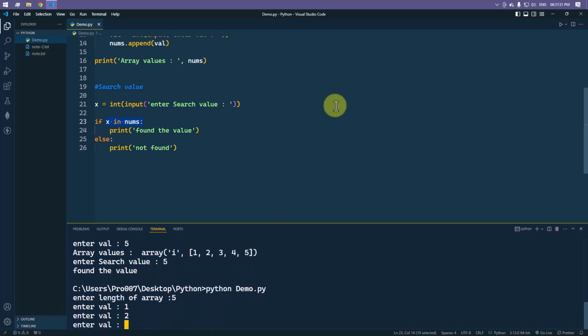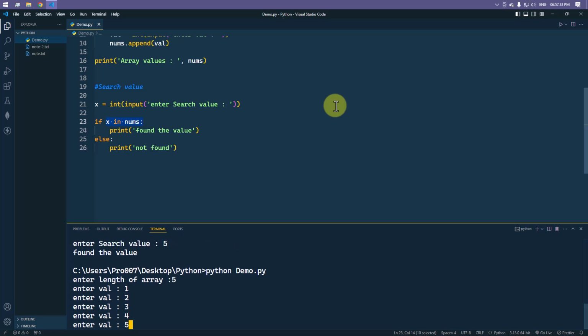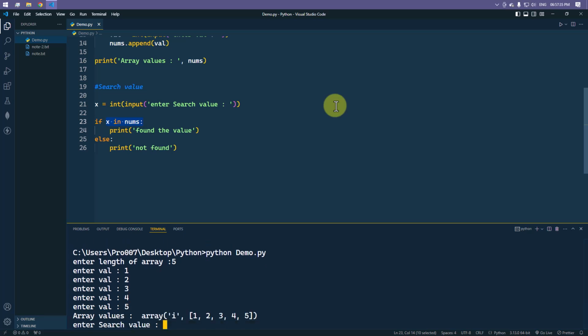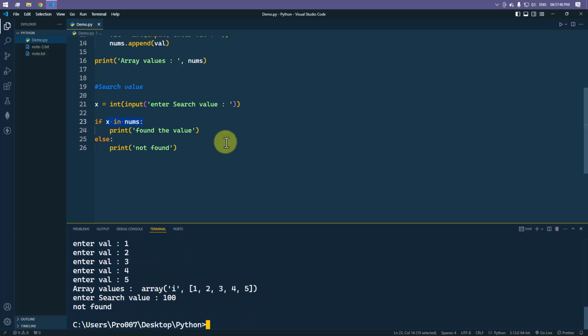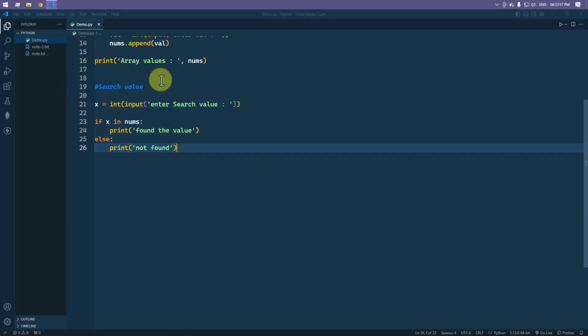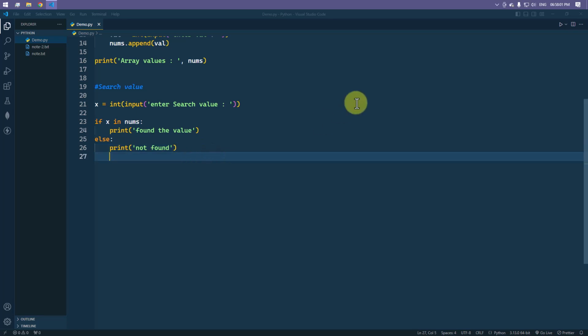So we're gonna re-enter those values, and this time let's use a value that is not in our array, for example 100, and here it is showing not found. So our code is working properly. So this is one of the ways to search. There are a lot of other ways we can do the search also, for example we can do the searching manually. So let's now see the manual search method.